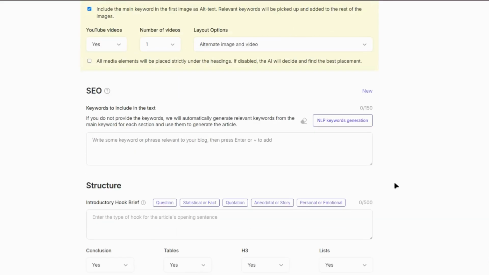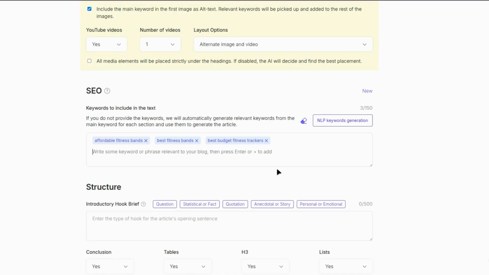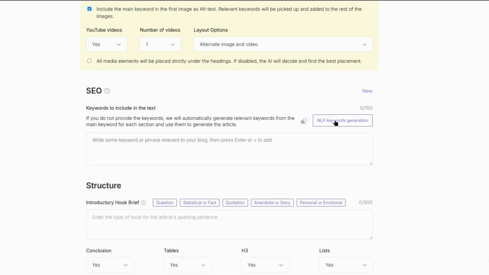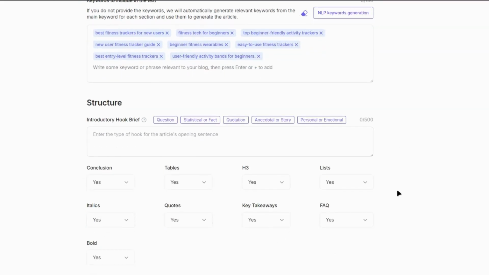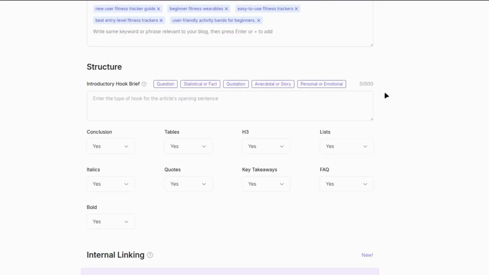In the SEO part, you can put in more keywords you want the AI to use all through the post. For example, if you don't know what words to pick, click NLP Keywords Generation, and the tool will offer good words that fit your topic. Customize the article structure. Here's how to make your piece work. Add an introductory hook, like a question, statistic, or quote. Enable or disable specific sections like conclusion, key takeaways, FAQ, tables, or lists. Choose formatting options, bold, italics, quotes, etc.